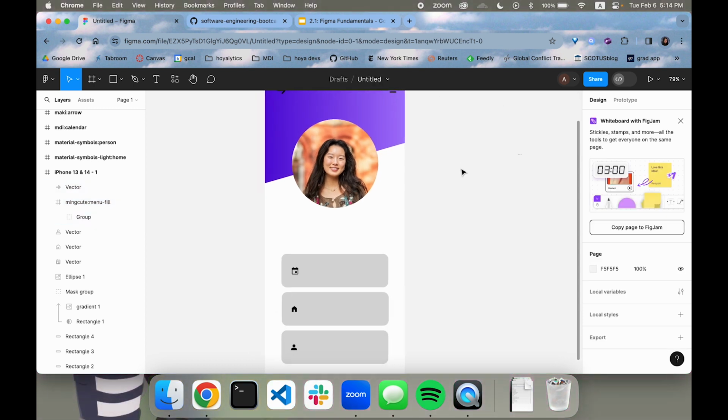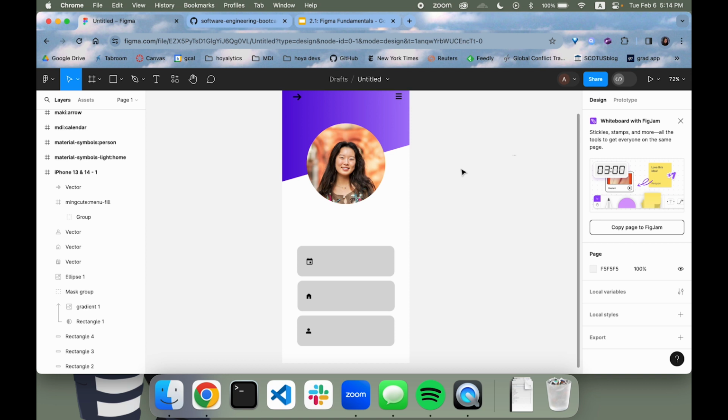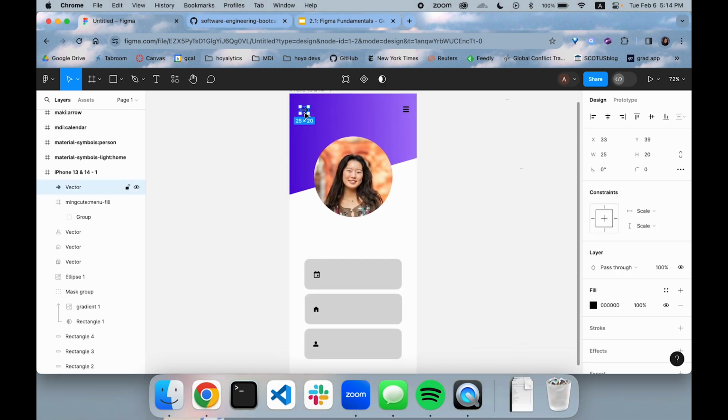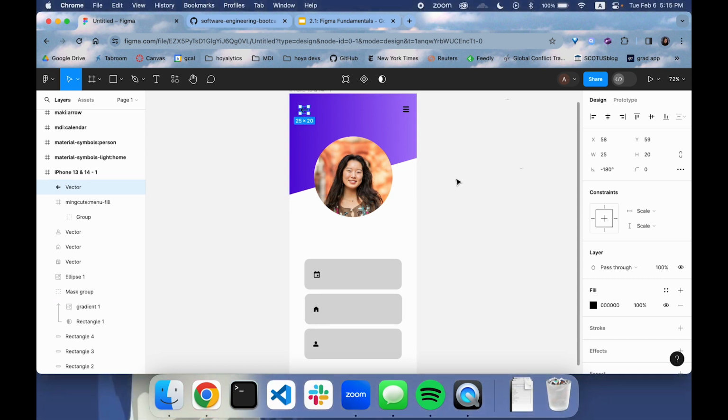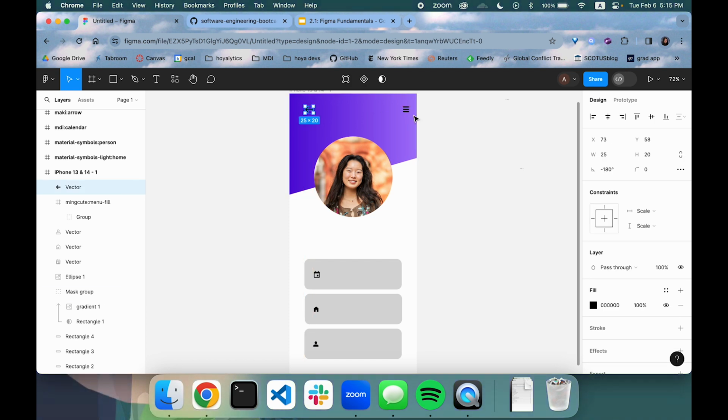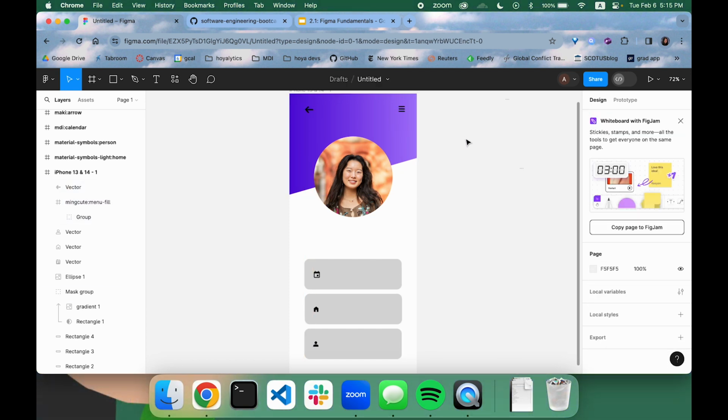Okay, so that's kind of what it should look like right now. And then I'm just gonna rotate this so it's a back arrow. And like yours might not look exactly like mine. Basically, Figma, do whatever you want, make it look how you want it to look like.